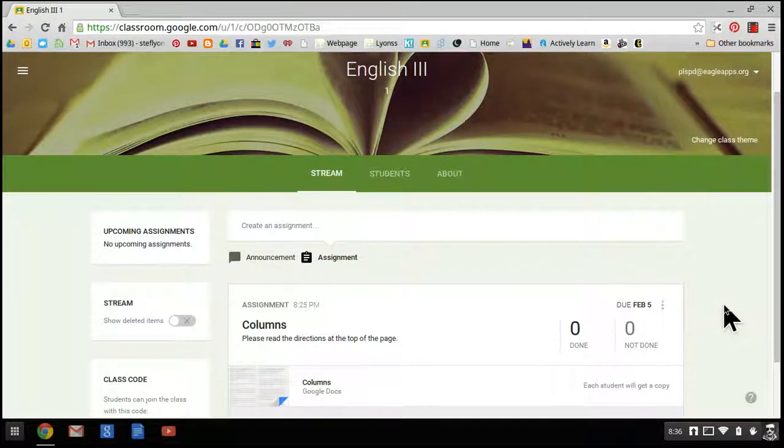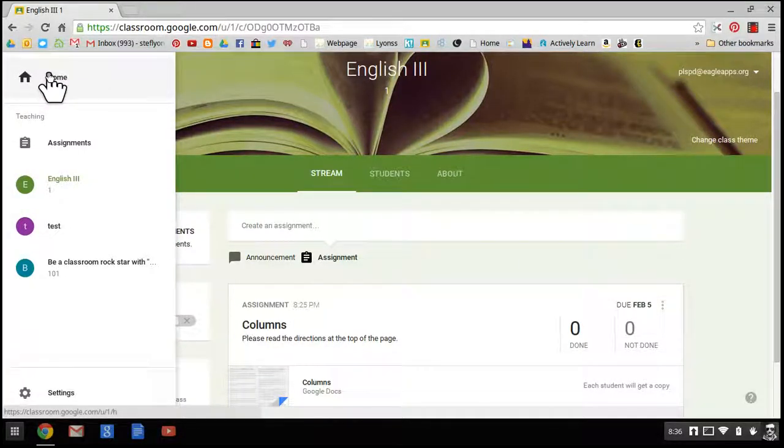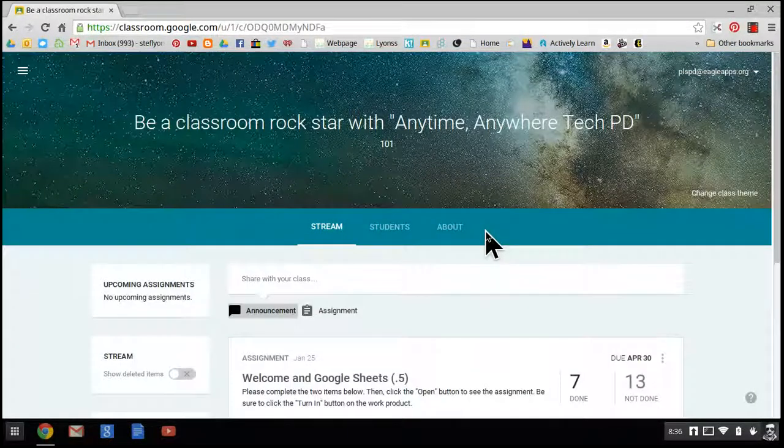Once you've created your assignment, students will work on it, then they'll turn it in. So let's talk about grading. I'm going to take you to a class that has some assignments already turned in. You can do this several ways. You can go to the hamburger and click on it and click on home. And you'll see a list of all your classes, or you can pick one right out of this list here. And I know this class has some assignments already turned in.